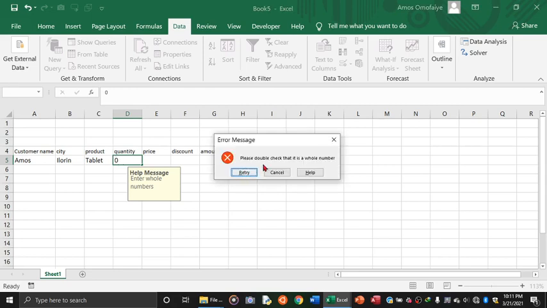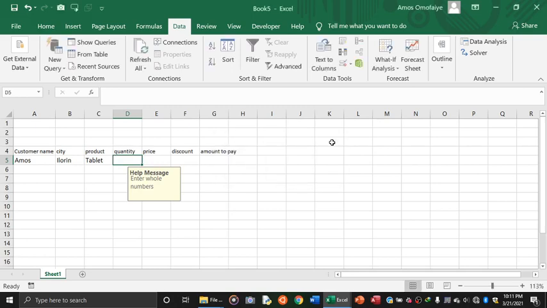Let me enter 0 and enter. Please double check that it is a whole number. But you can see 0 is still a whole number, but I've said that it must be greater than 0. Okay, so I can click this and come here and re-edit.